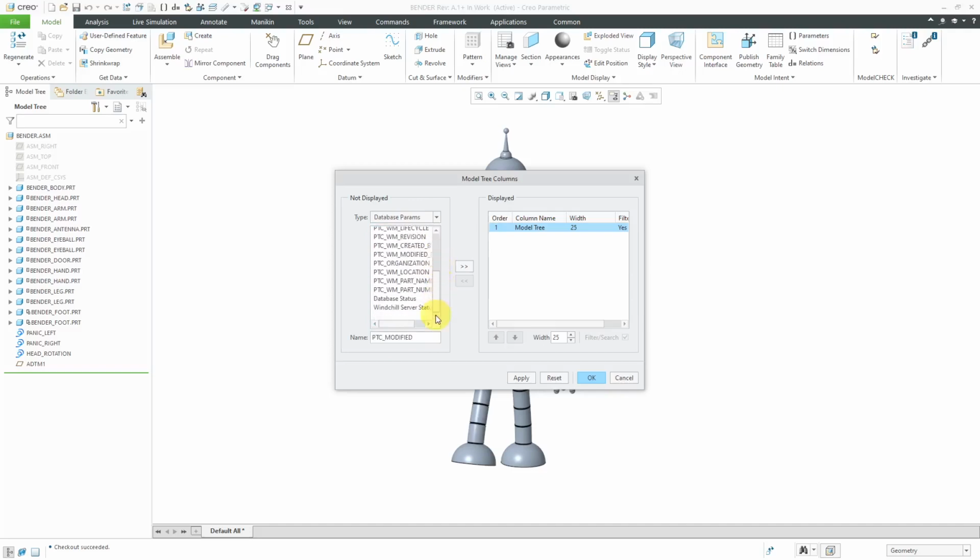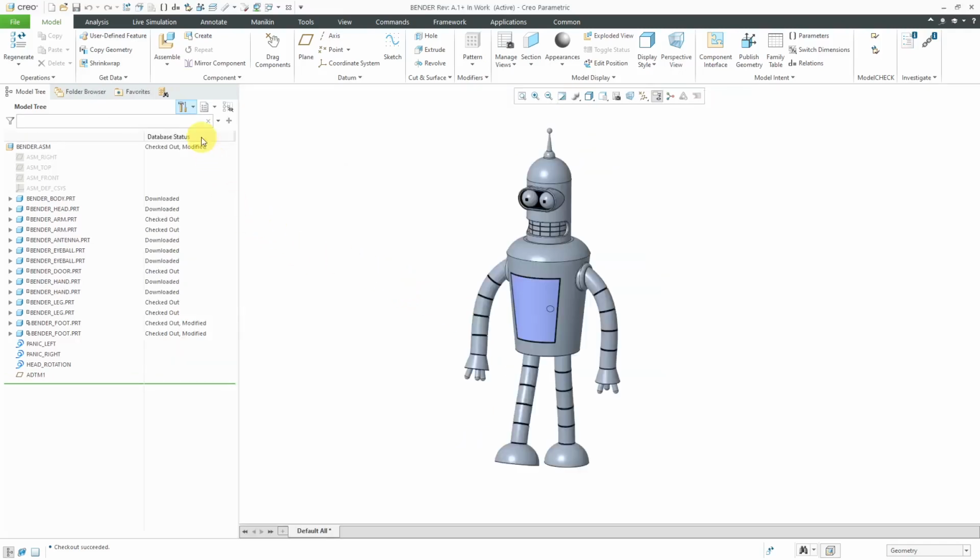And if you scroll down, here we have one for database status. Let's add that column. I'm going to crank it up to be a little bit wider and click the OK button. That way I have a column in the model tree that tells me the status with regard to Windchill. So I can see the top level assembly here is checked out.